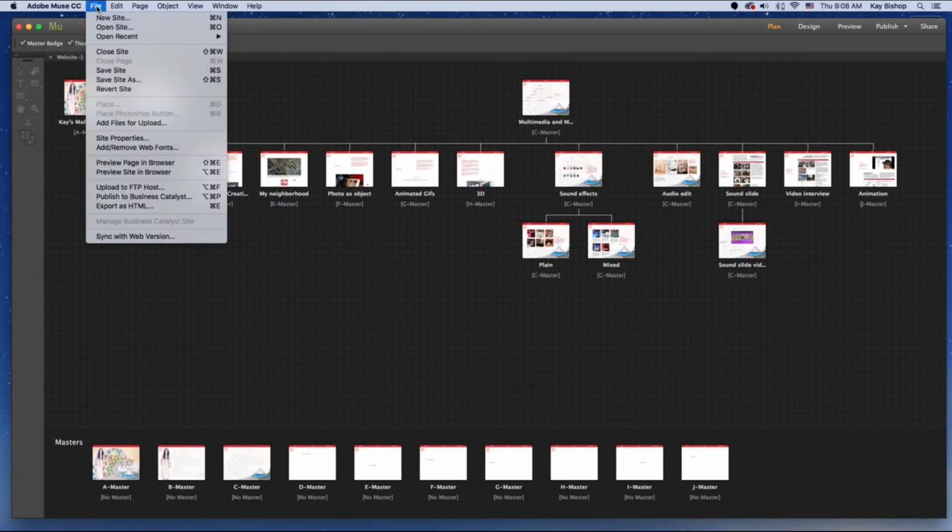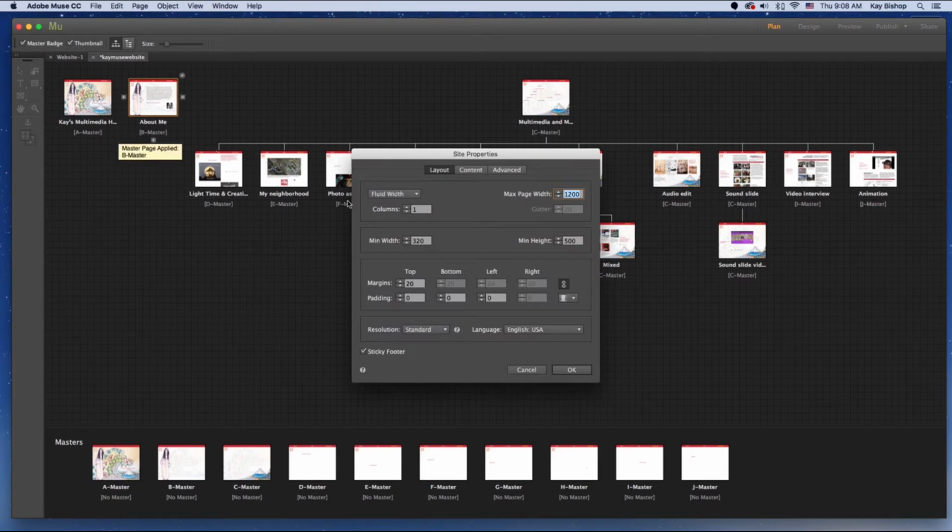I'm going to go back to File and Site Properties. And here I can make changes. So let's say you've already created a site, but you want to make some changes to your properties. I want to, say, change it to 2 columns instead of 1. And now you can see I have a gutter option because I have more than 1 column. So that's the space between your columns. I'm going to set that to 80.